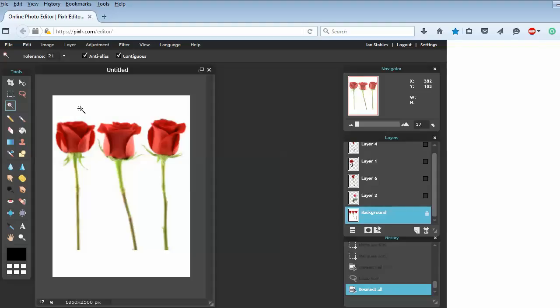Magic wand. As you can see on this image, I've chosen this for a specific reason because it's got lots of white background and there's no white in the flowers for it to select by accident. So if I was to click anywhere in this white area, you should find that it will select all the white. Yes, it took some time because we are working with quite a large image.